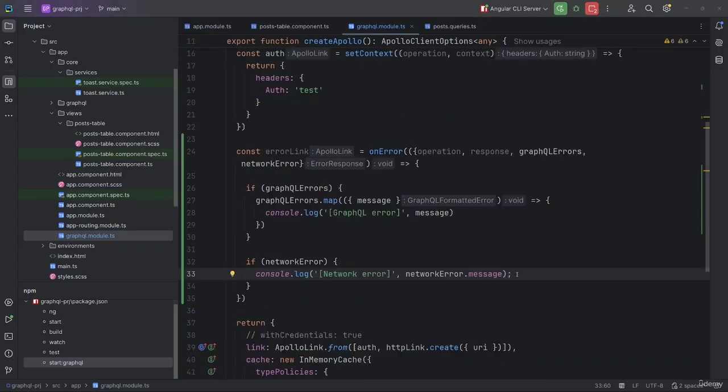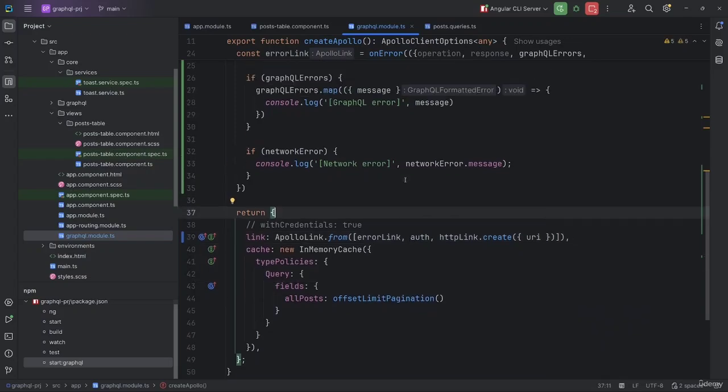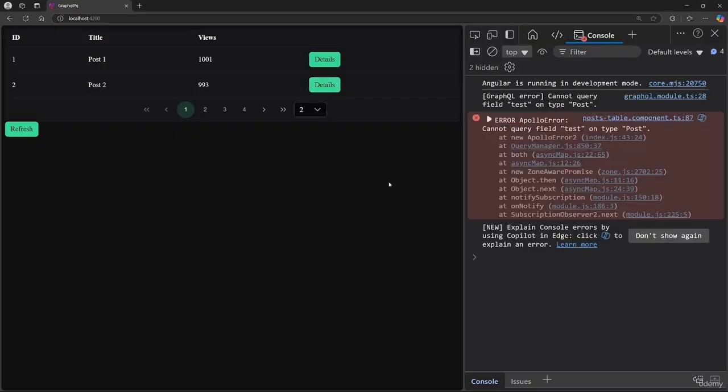After making these changes, there's one more thing to do. Since this is another link stored in a variable, we need to add it to the array inside ApolloLink.from. This way, the error link becomes part of the chain of Apollo middleware links and will be executed as part of every request. Let's check in our app how it works. As we can see in the application, when we click on details, our console.log with the message GraphQL error appears in the console.